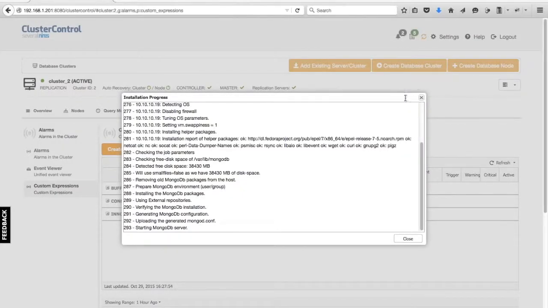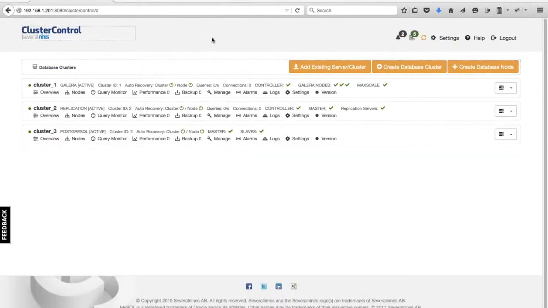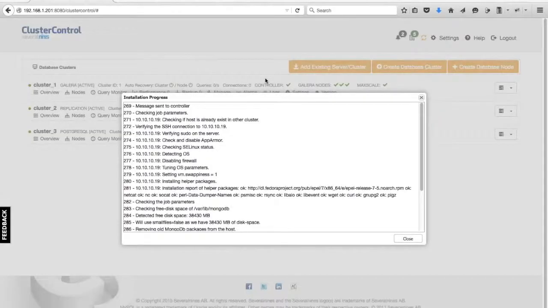Let's check Mongo. Right. So Mongo, we're a few steps further. It installed Mongo server. It's now starting the MongoDB server. So I think it should be there quite soon.